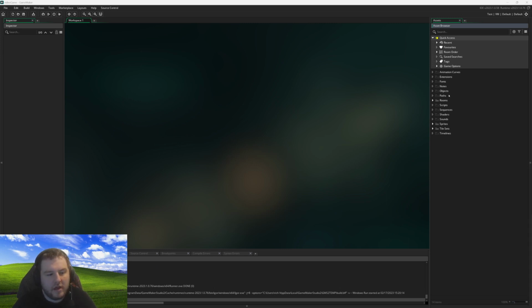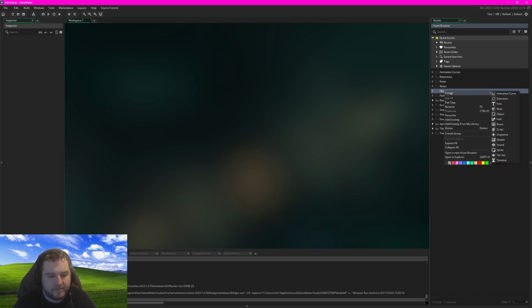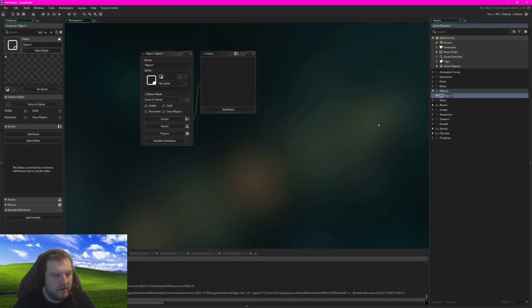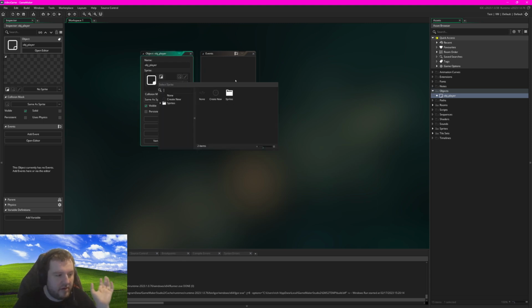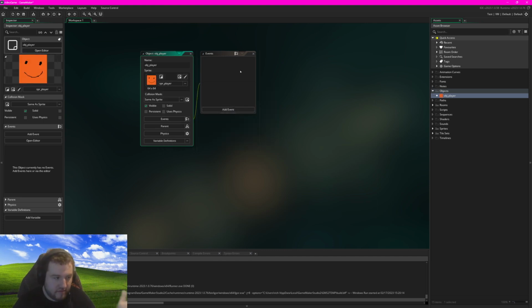So if you right click on objects, click on create, and then click on object. We can call this obj underscore player, so we know this is the player object. By default, nothing will be there. It'll be completely empty. So what we can do is add a sprite, and I'm going to add a sprite from my previous sprite video, of just this little winking guy that I made.